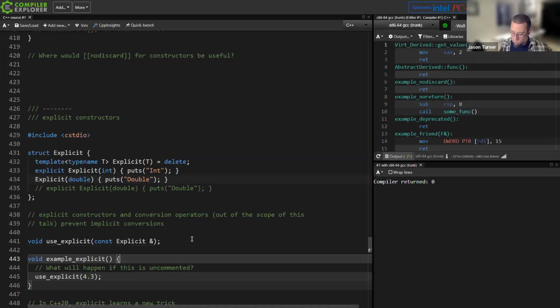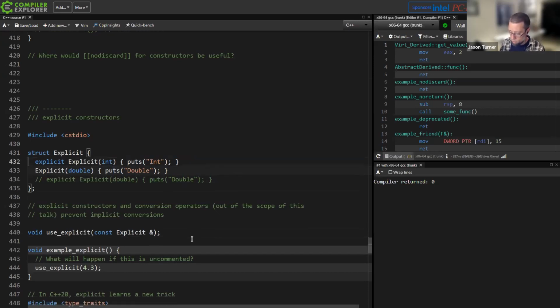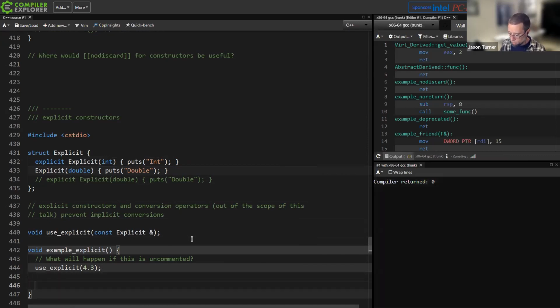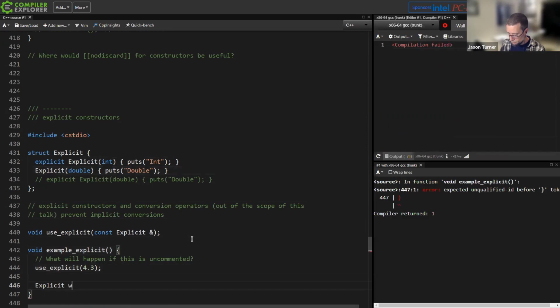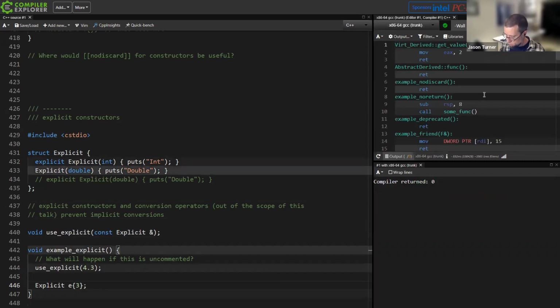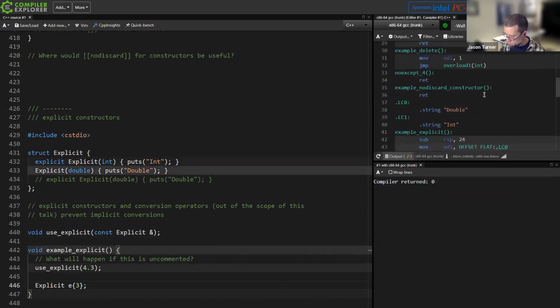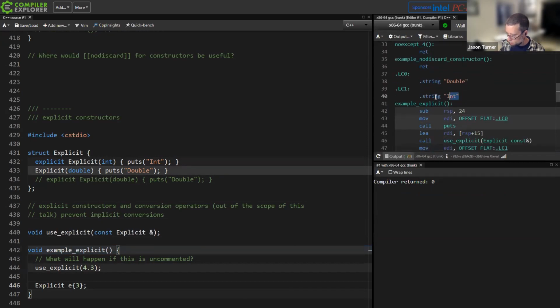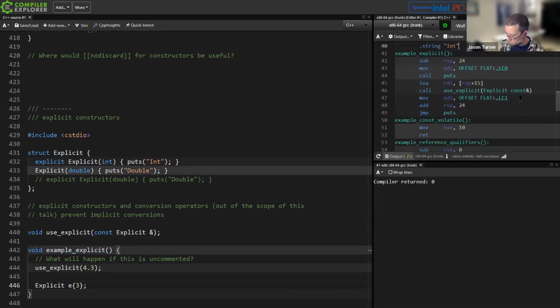Well, you're saying if we don't use explicit, then it would do what we expect, because I needed to try to imply an implicit conversion here. So if I do that, then it should call the integer version. Yeah, we see now that int actually shows back up in the compile output, and we can see that it prints double and then it prints int.